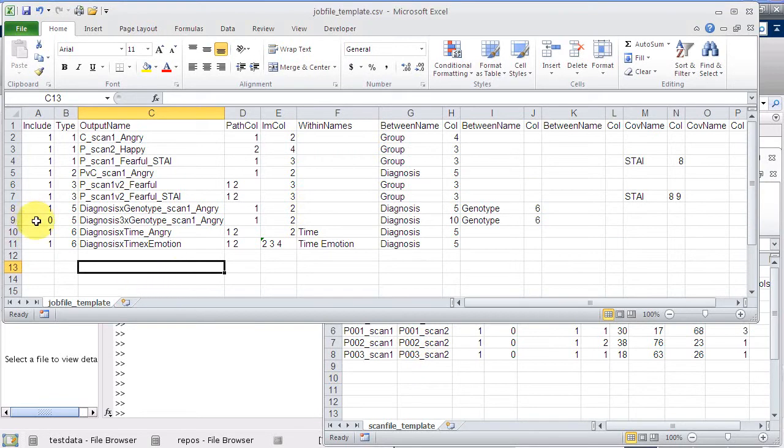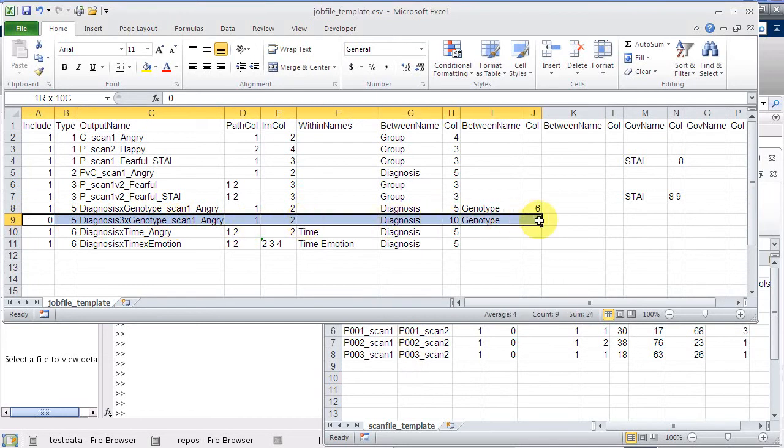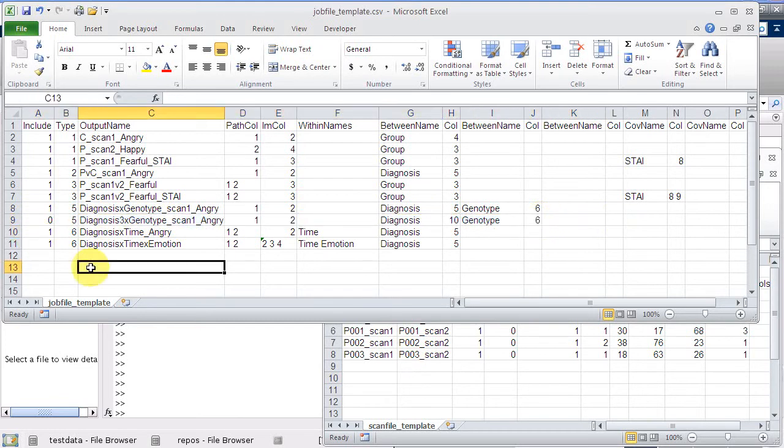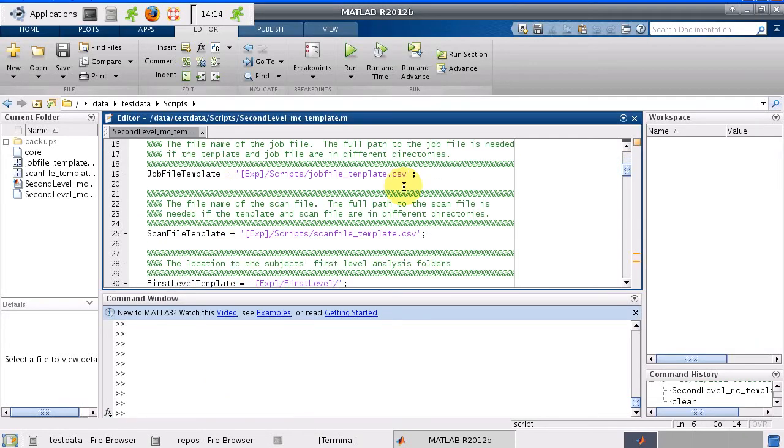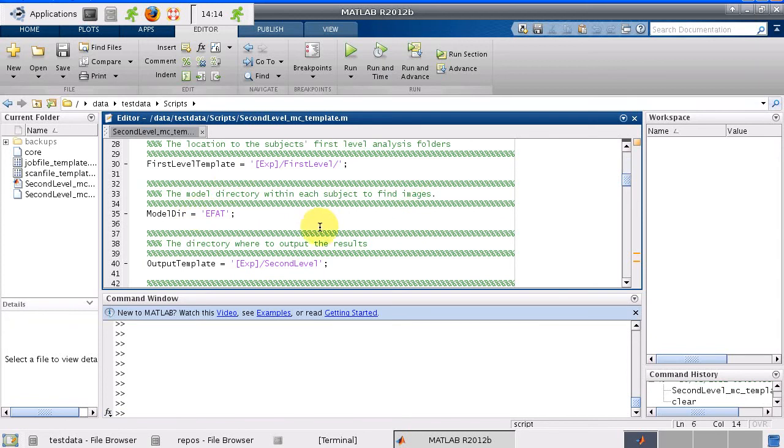I did go ahead and mark this as a 0 to not run this contrast because I actually found out that there won't be any significant voxels and that crashes because SPM can't run that. So I'm just going to comment that out and not run that one. So we have this job file and scan file, and here we have the second level template that we set up before. And I've got this open in MATLAB's editor.